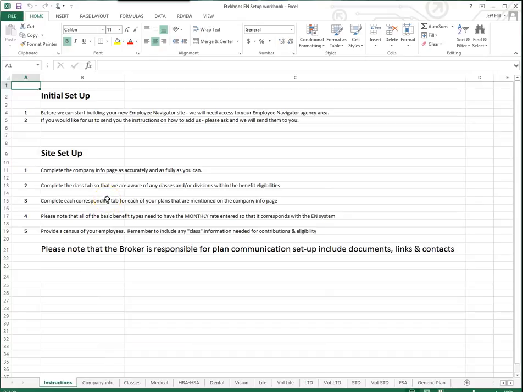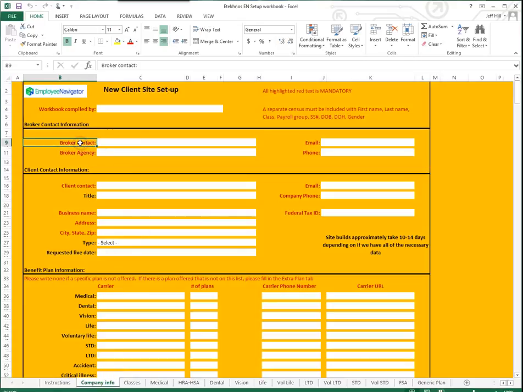I would. When you start using the workbook, the fields that are highlighted in red are absolutely mandatory. I would like to say that everything in this is absolutely mandatory. That's right. A lot of red.